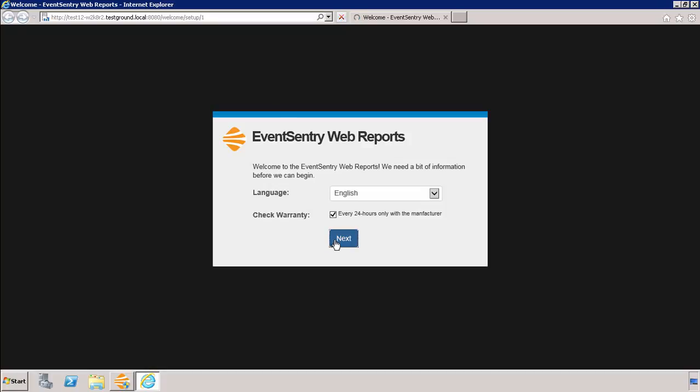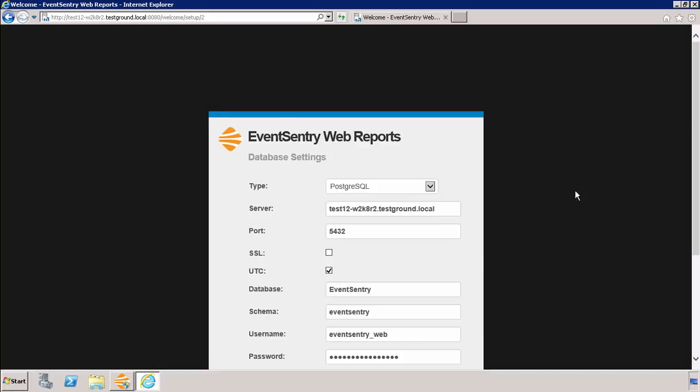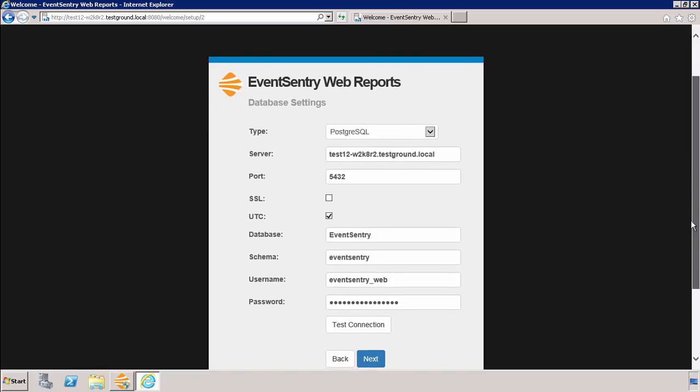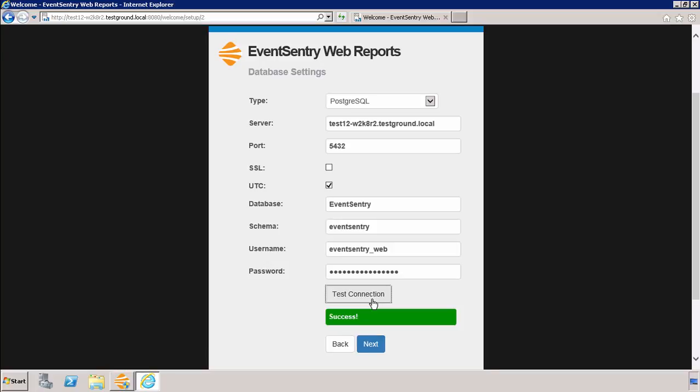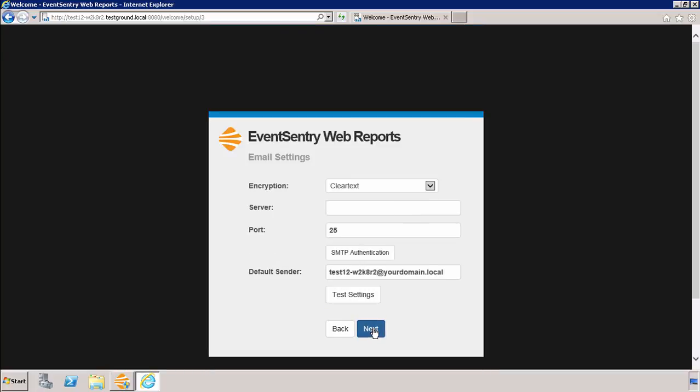And here we're setting up the web reports for the first time. These are the settings for accessing the database. As you can see, EventSentry has automatically filled in the settings for connecting to the database. And you can hit Test Connection to ensure that they are working correctly. And here we have the email settings.